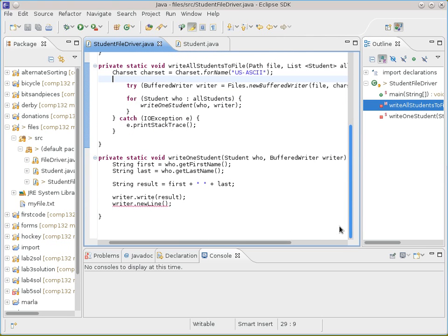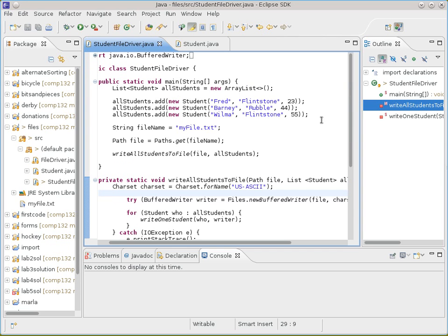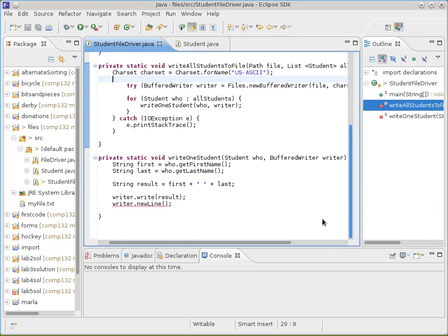Okay, so hopefully at this point we're sort of done with writing out students. Oh, one final thing. What are we missing from write one student? How much data does student actually have in it?